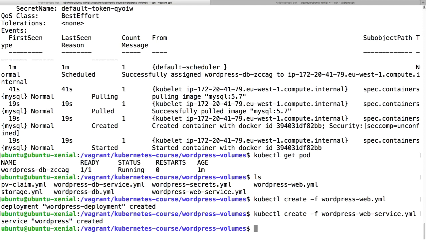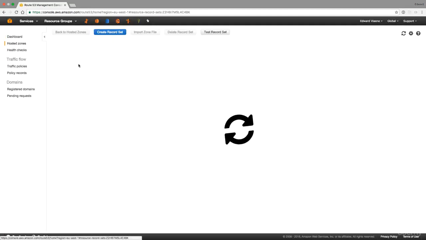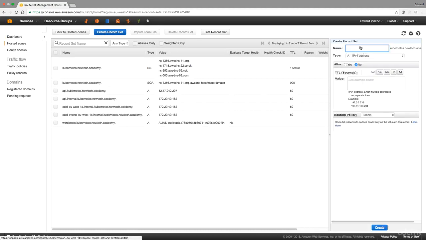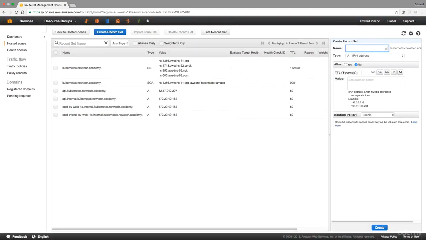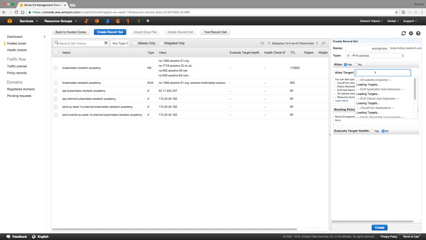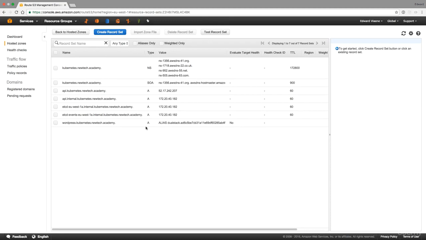And if you want to use a proper DNS name, you can go to Route 53. So if you go to Route 53, then you can go to DNS management, your DNS name, and you could create a new record set. You could say WordPress. Actually, I already have one, but you could create a new one. Let me first delete the old one. So WordPress, it's an alias, and then it's going to load the ELB classic load balancer. It takes a few seconds, and then we have our load balancer. So this is the load balancer created by Kubernetes. We click create, and then we'll be able to access wordpress.kubernetes.newtechacademy.